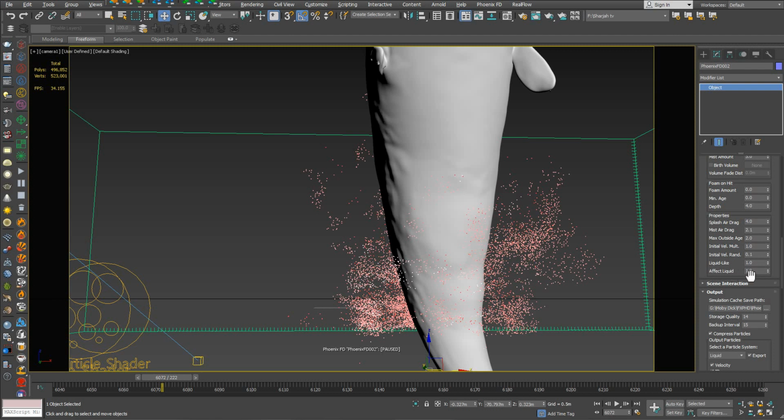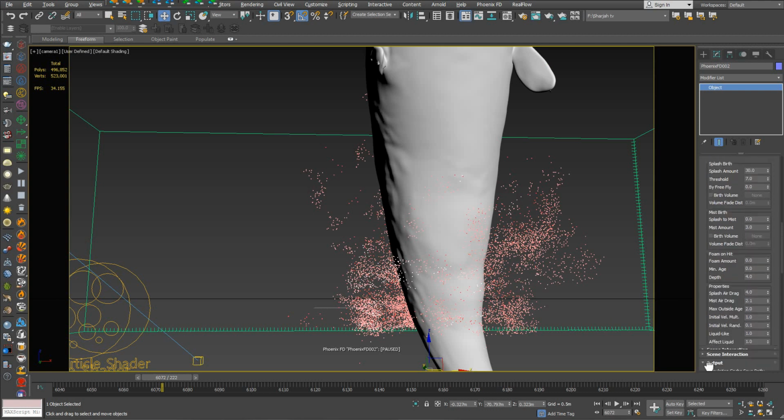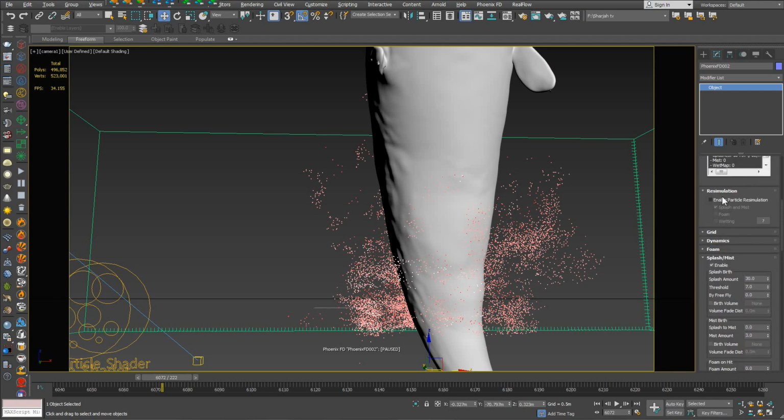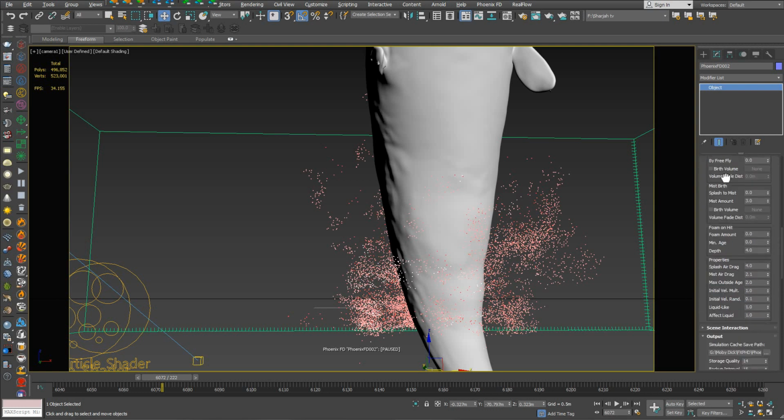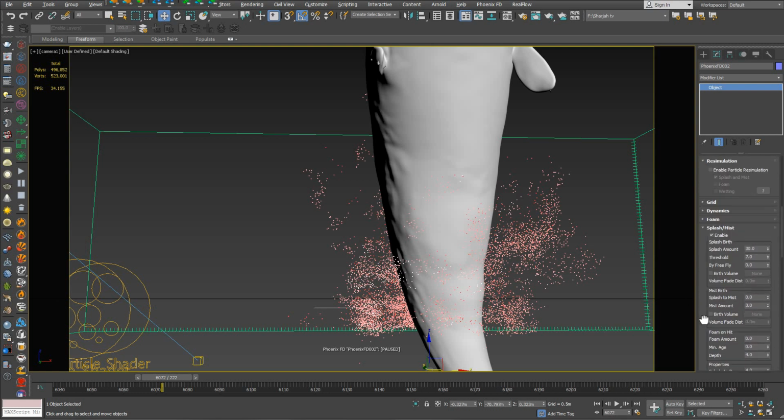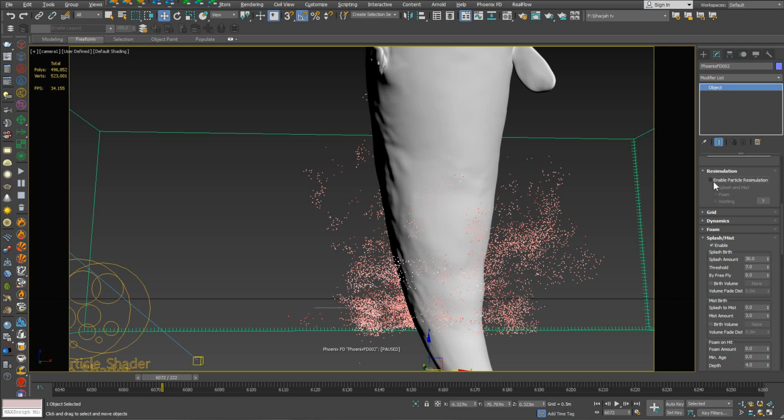What does that factor mean? It's affect liquid. That means the splash will affect the liquid. If you don't want it to affect the liquid, you will bring this to 0. That will change the result of the simulation a little, and it's not as realistic as if you have it at 1. If you use a resimulation, that means you cannot have this. So automatically the program will tell you that you can't do that.